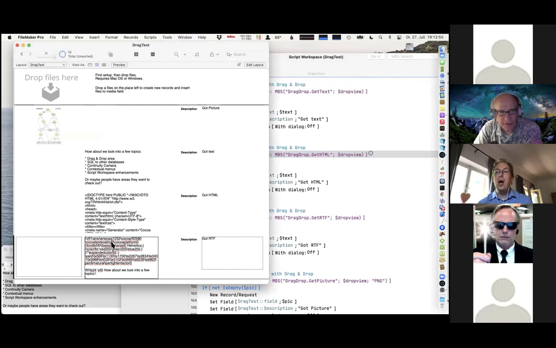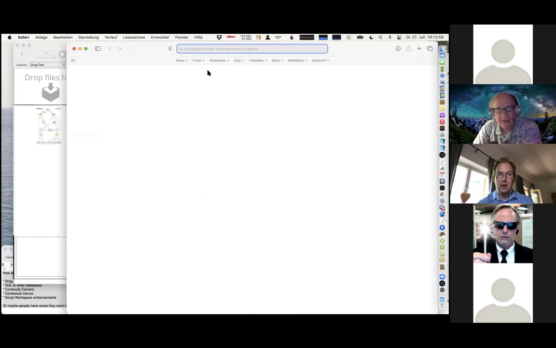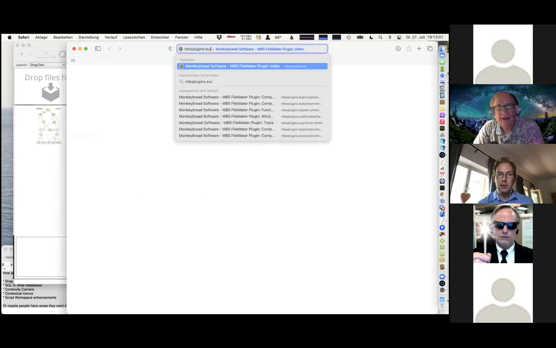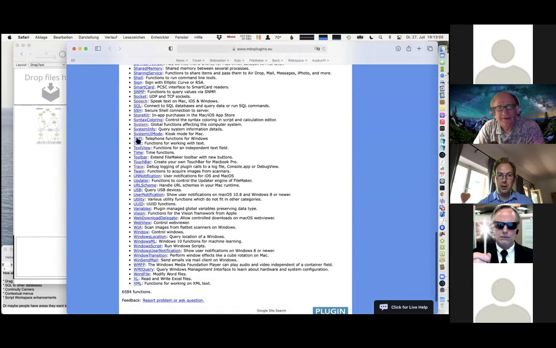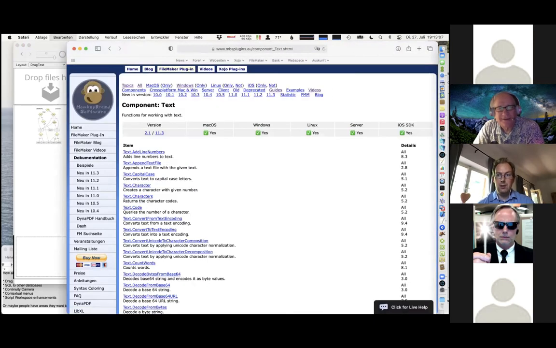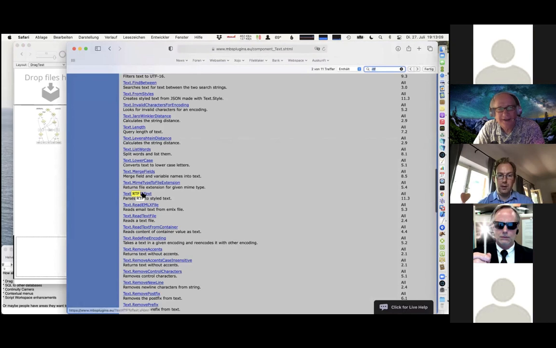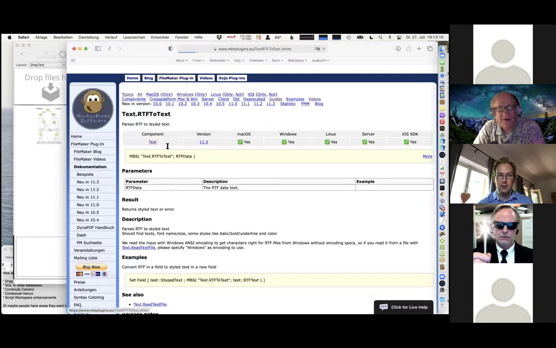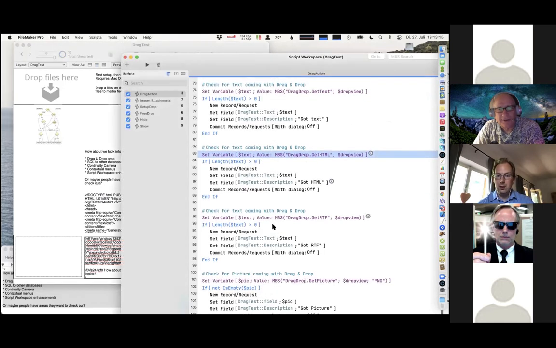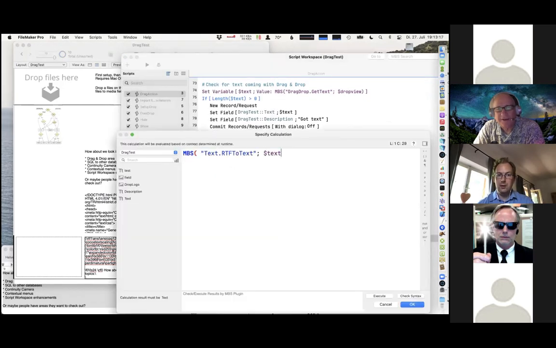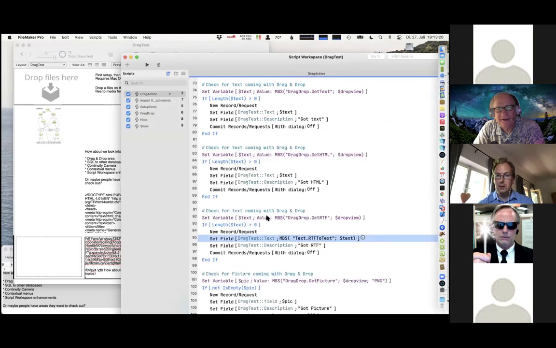So I noticed that the RTF is encoded. So that's what the raw RTF looks like. Yes, this is. Just let me go here, plugins. So we have text functions, text there, and let me search for RTF. So there's RTF to text. So this is a function. So you would throw that on there to convert it to something readable. Okay. Yes. So just drop it here.